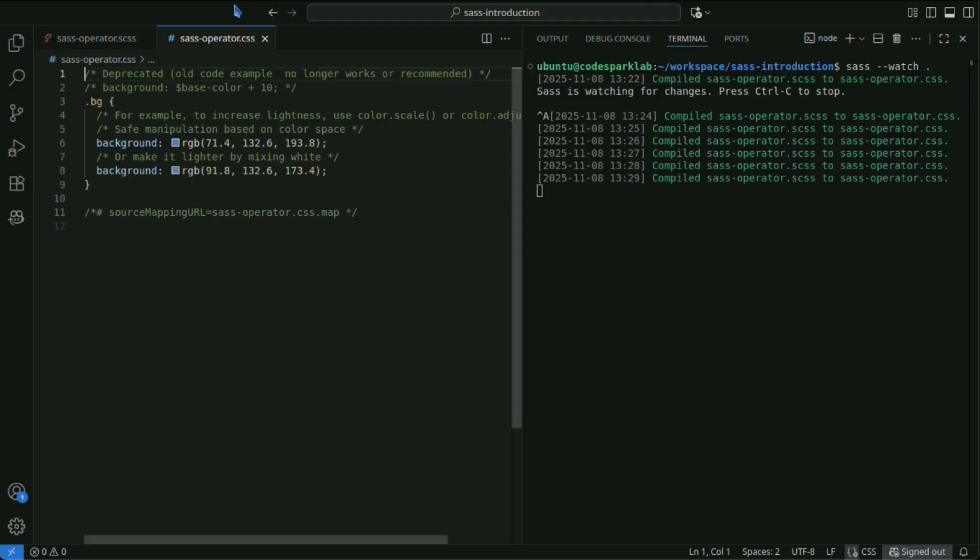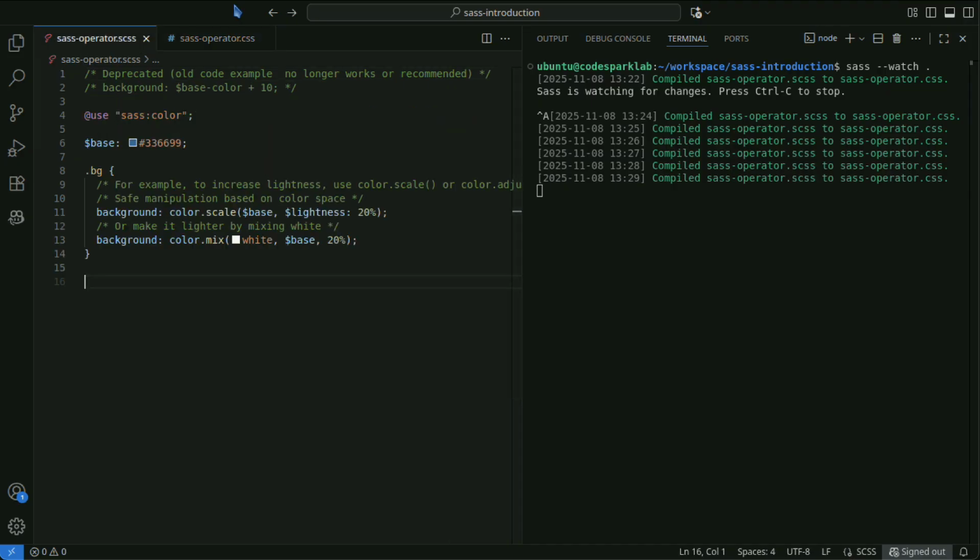When you compile the SAS file to CSS, it will look like this. If you want to manipulate colors, use functions from the SAS color module.